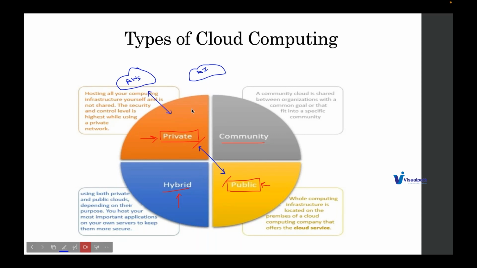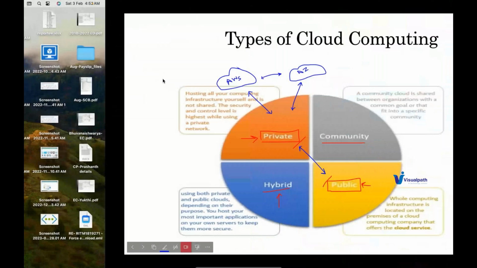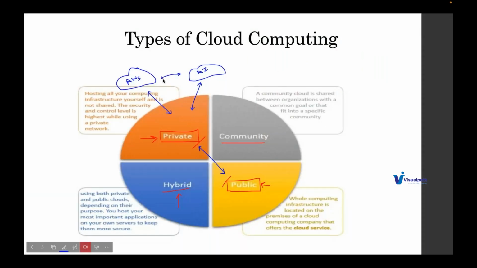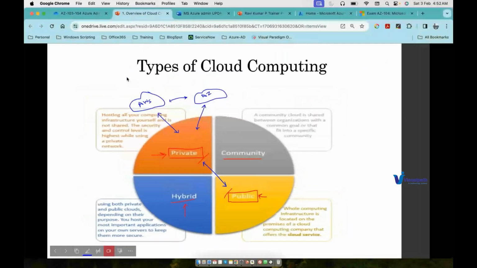So any questions, any doubts on the types of cloud computing? Right. So let's move to the next topic. So here, let's take an example. I want to start my journey as a cloud administrator or Azure administrator. Right. So what are the prerequisites? That we will try to understand.